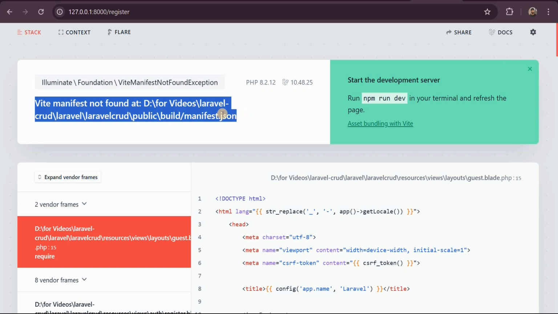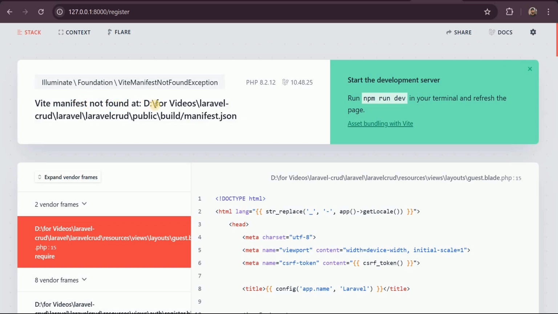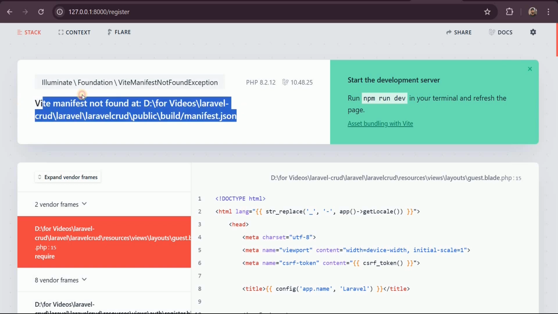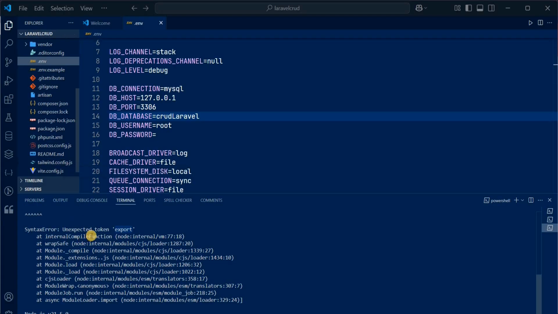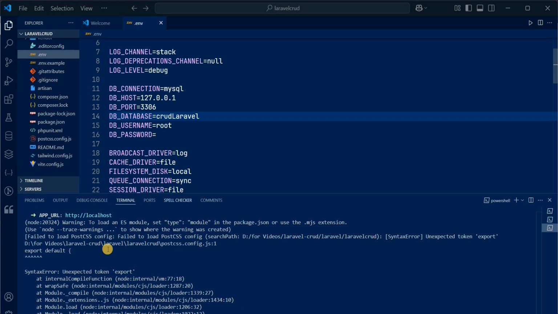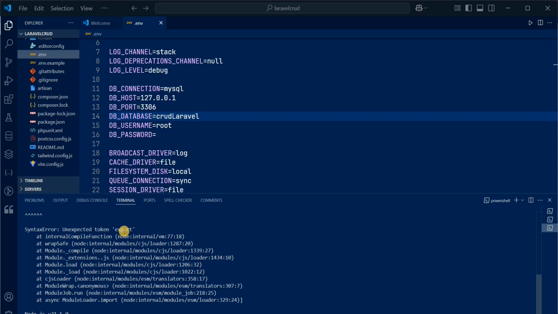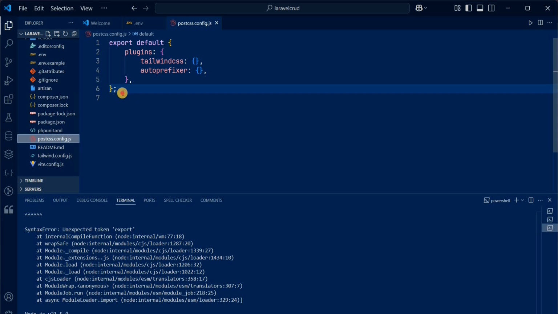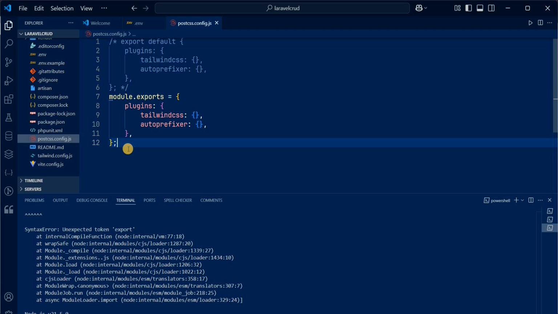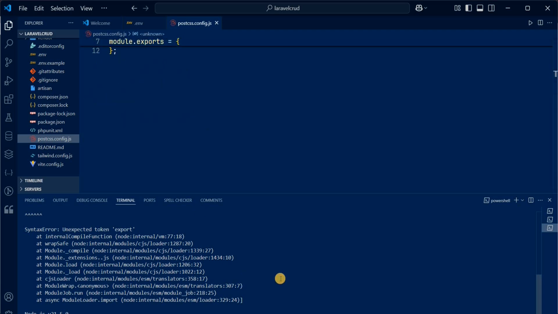Let's try npm run dev, and it shows this error. We need to fix this. To do that, go to postcss config and comment this out and just use module.exports for everything. Okay, now run again.